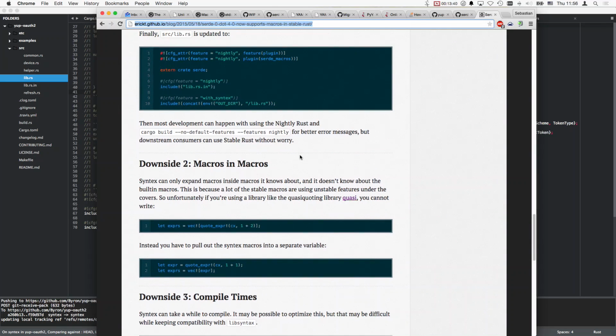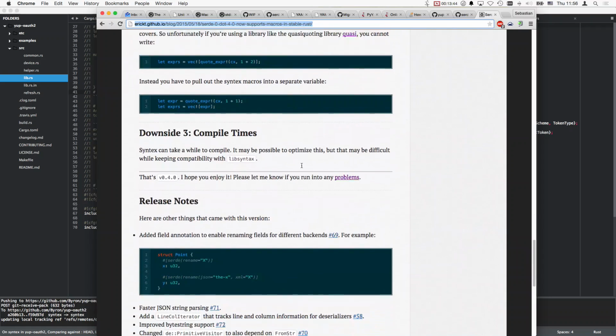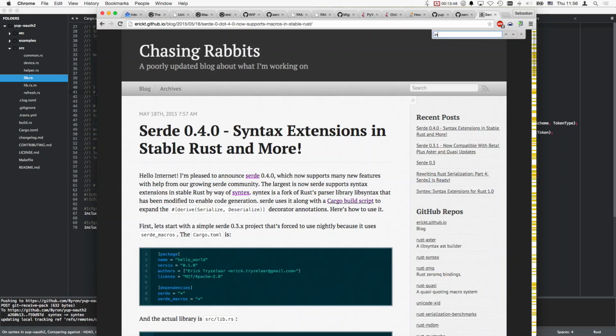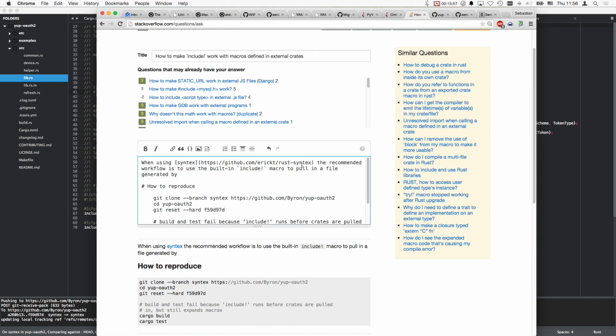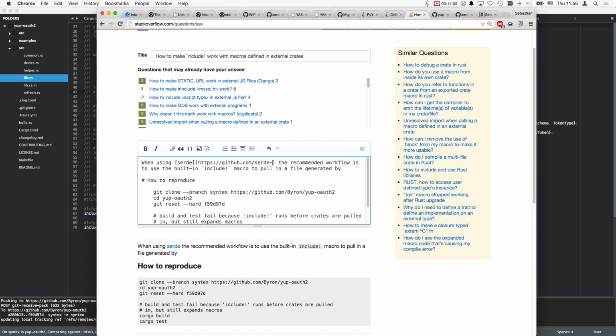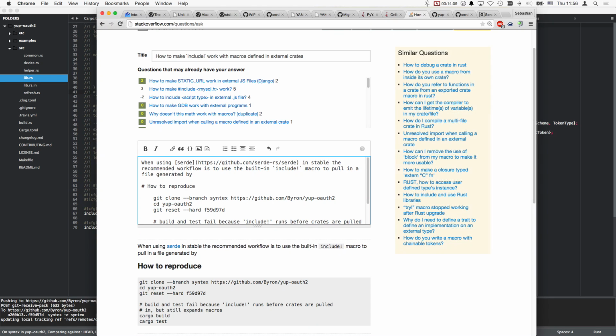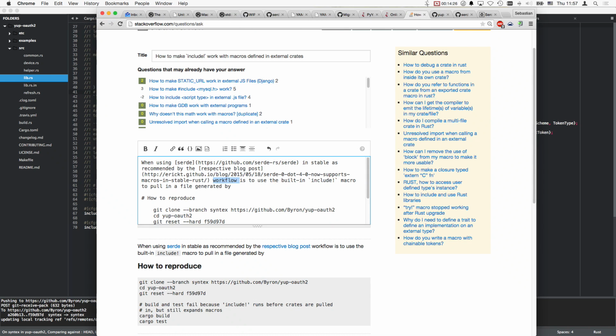Downside macros. Macros in macros. Okay, I don't have that though. There are many more downsides apparently. Okay, so here we go. When using cert unstable as recommended by the respective blog post, one will have to use the built-in include macro to pull in a file generated by cert generate, right?